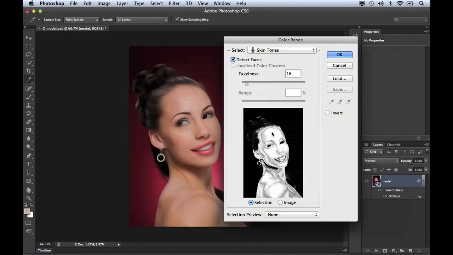Now, when you have skin tones selected with Detect Faces, again, it doesn't really matter how light or dark the subject is. All people have some type of orange color value within their skin tone. So it doesn't really matter how dark or how light the model is in this case. The skin tones option will work the same. So I'm going to come over here and click OK. Once I click OK, I have this selection.